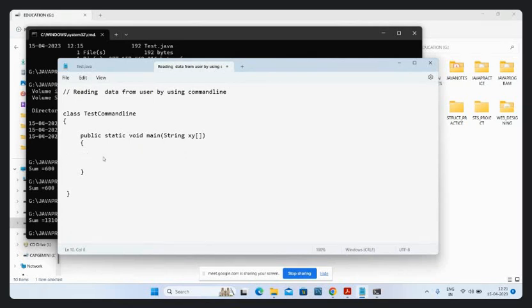Suppose you want to take the strings name, age, and address. So the first value, if you take it as name, we need to do it this way. Name equal to xy index 0, since in Java the index starts at 0. Then age is also a string, not numeric. If you want to perform numeric operations, then you need to cast this one. Now address, xy index is 2.